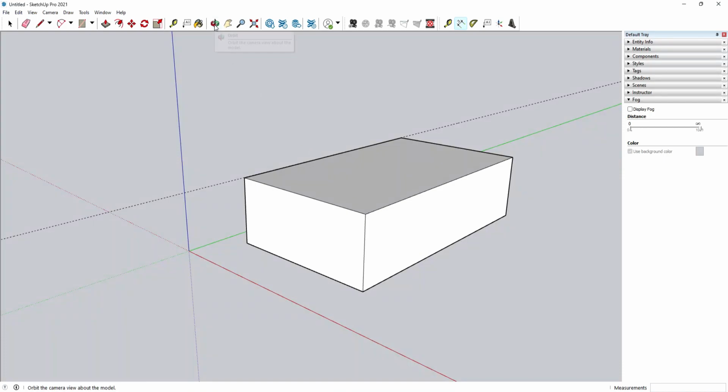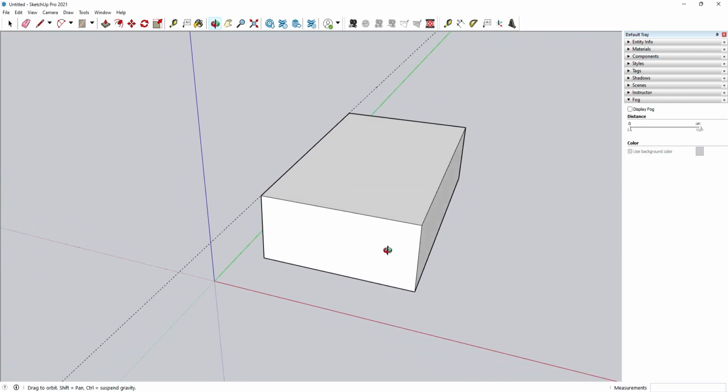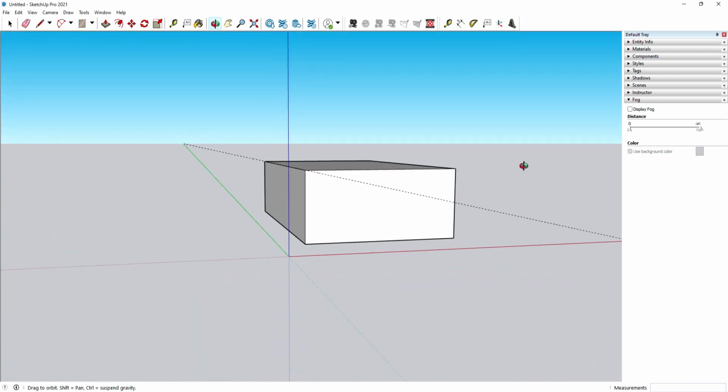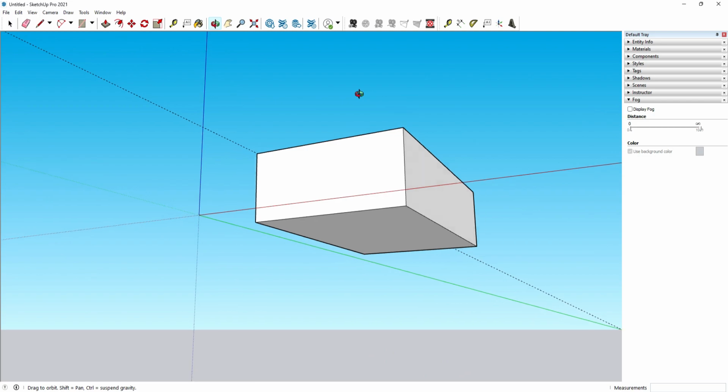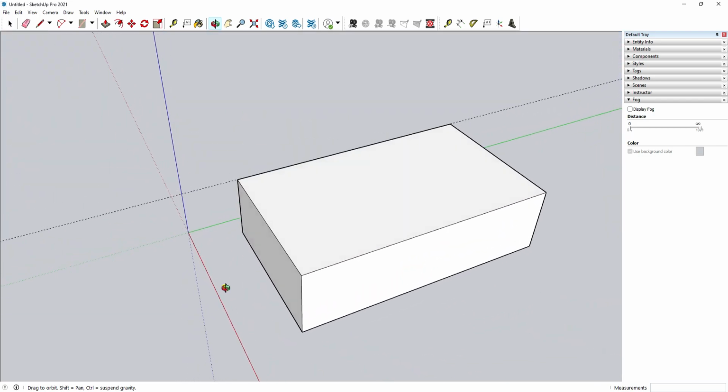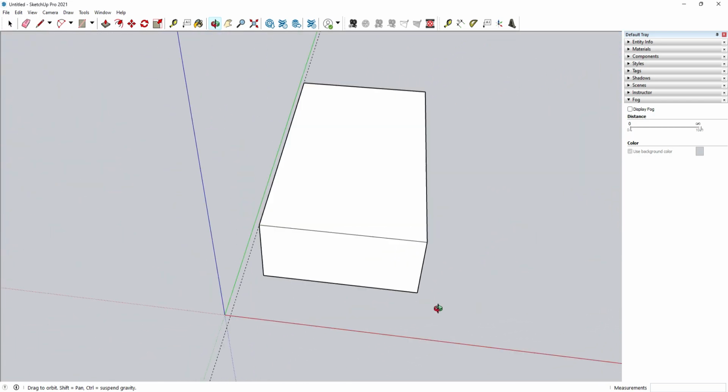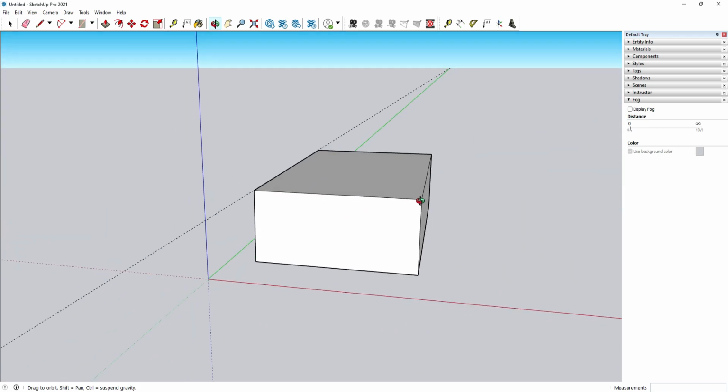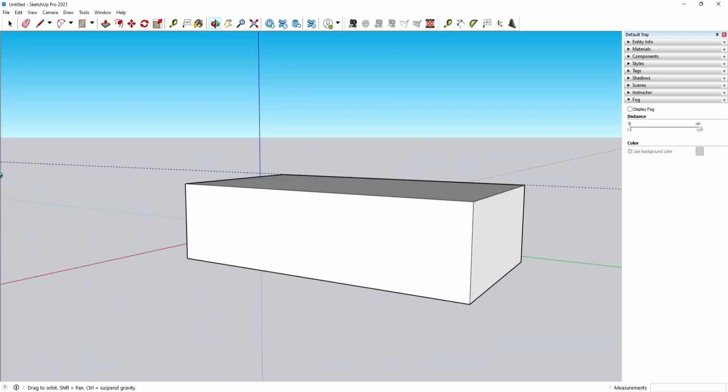Select the Orbit tool. Place the orbit cursor above your shape. Then click and hold while you move the mouse down. Notice how the view of your shape changes. Practice clicking and dragging with the Orbit tool as much as you like.